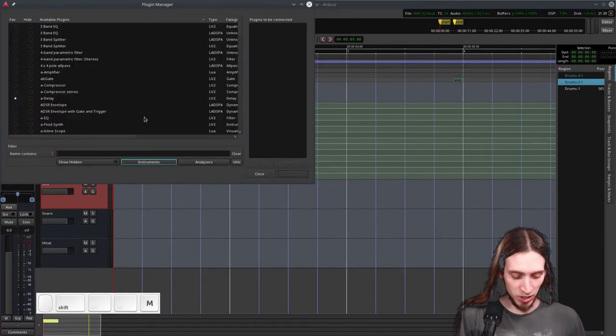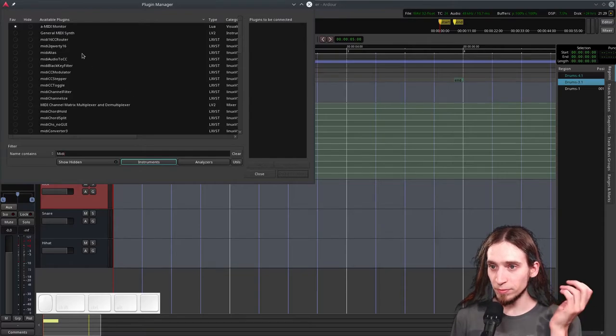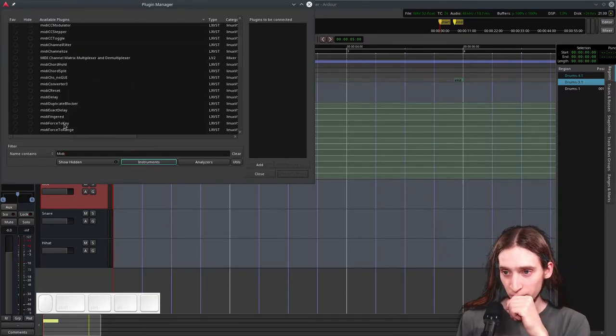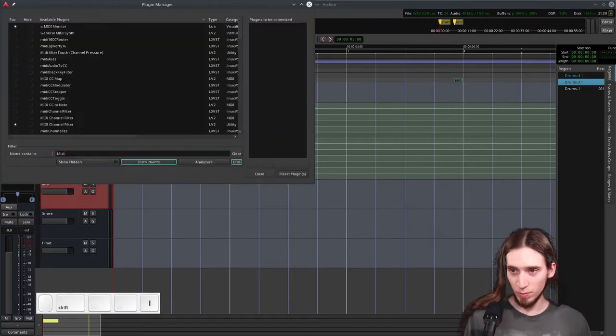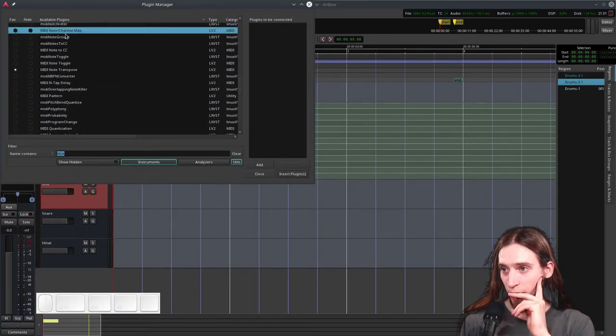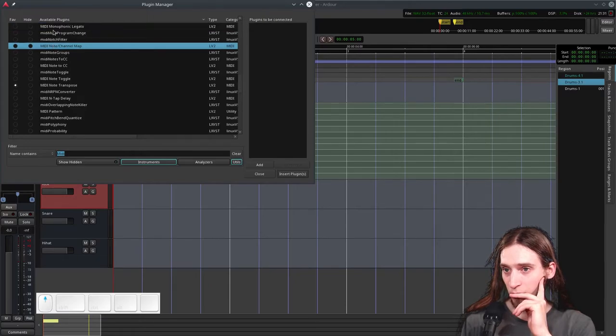So I'm going to use a MIDI plugin, and we need to find one that interests us, a MIDI filter. We have a MIDI channel filter. Well, that doesn't do what we need. MIDI note channel map. MIDI notch, no.